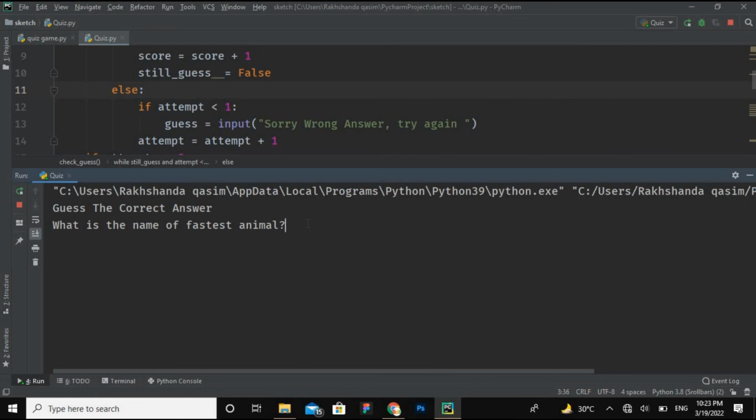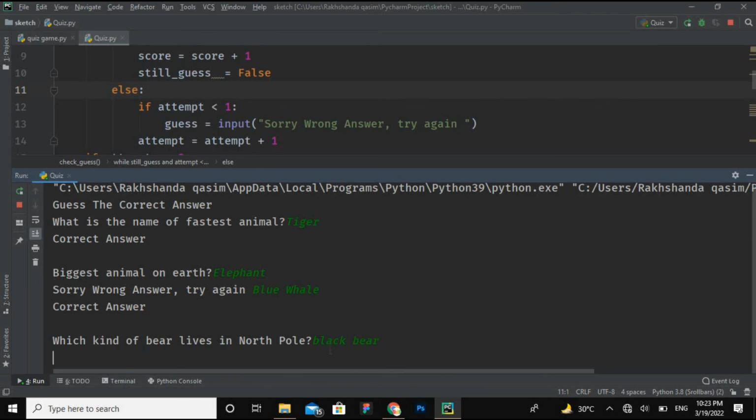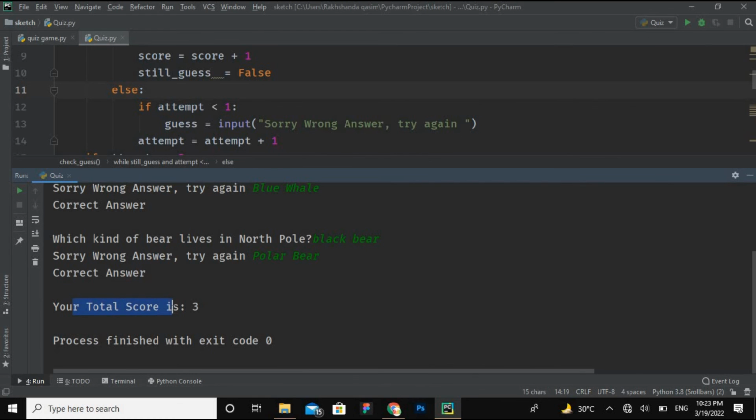What is the name of the fastest animal? Which is tiger. Correct answer. Biggest animal on the earth. Let's type here the wrong answer. I will type here elephant. Sorry, wrong answer. Try again. Okay, blue whale this time. Correct answer. Which kind of bear lives in North Pole? If I type here black bear, sorry, wrong answer. Try again. So polar bear. Your total score is 3.